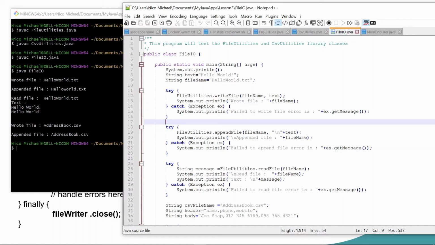And then here I did a file utilities read file and I gave it the file name and I stored that in message. And then here I wrote read file, file name and the message. Here I wrote append file, file name and here I wrote file, file name. So let's look at it. Wrote file, file name, append file, appended file, and there's the file name, and then read file with the file name, and the text had 2 hello worlds. So it passed this test.